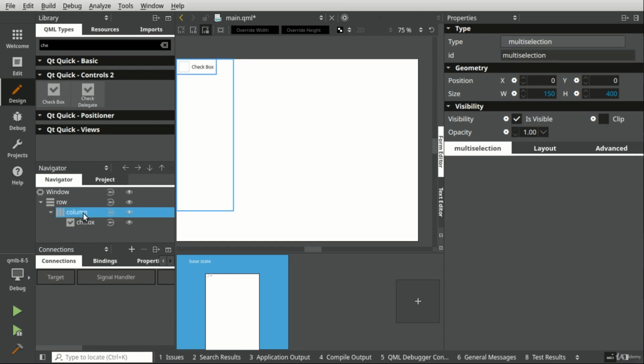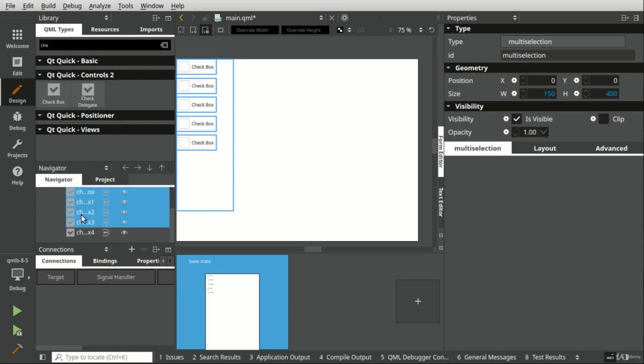I'm going to drag and drop, and we need bunches of these. And when I say bunches, we really need about 5 of them. So we're going to say 1, 2, 3, 4, and 5. One thing to note is you see in blue, that's what's selected.